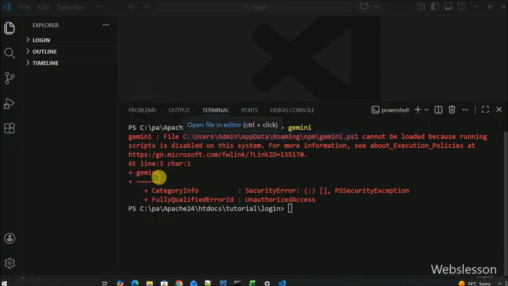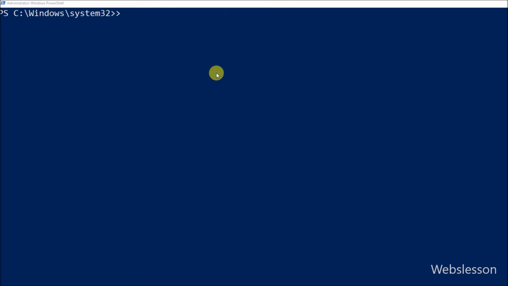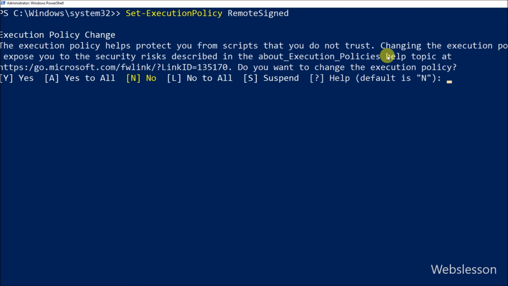Here, Windows PowerShell is a command line tool and scripting language created by Microsoft that lets you control and manage your Windows computer by using commands instead of clicking through menus. Now here, we have run this command, and this command will change the script execution policy.